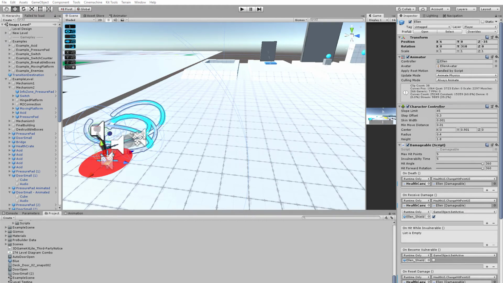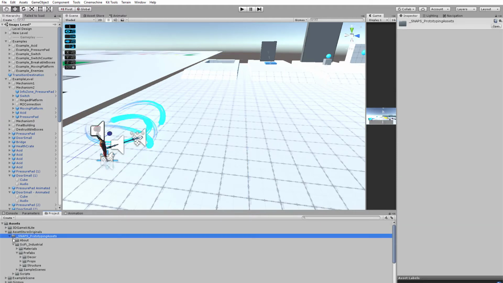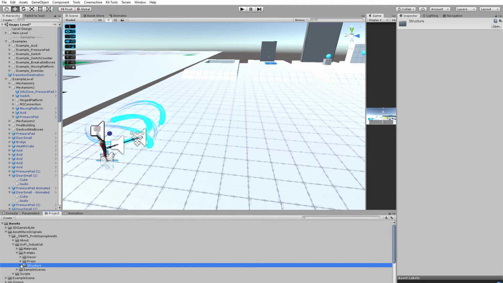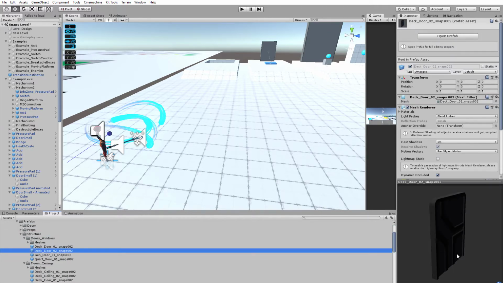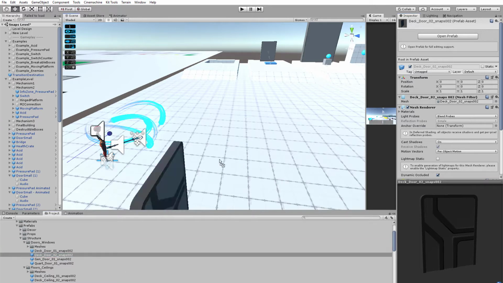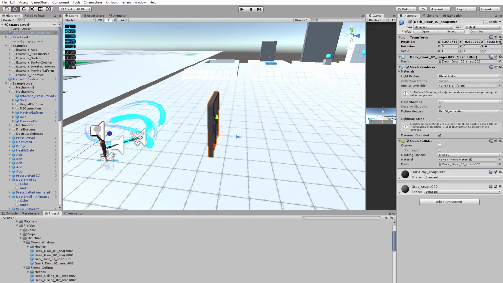Alright, so I wanted to do a real quick video on how to make the automatic doors. What I want to do is start off by going into, not the 3D game kit, but our snaps prototyping. And I want to go to the structure. Under structure we have doors and windows, and I'm just going to grab deck door number 2. So I'm going to go ahead and drag one of those in here.